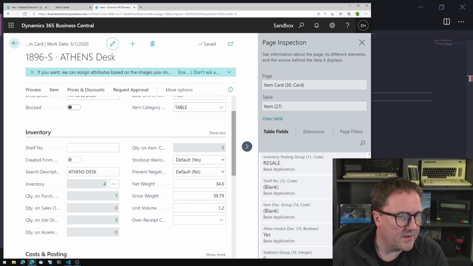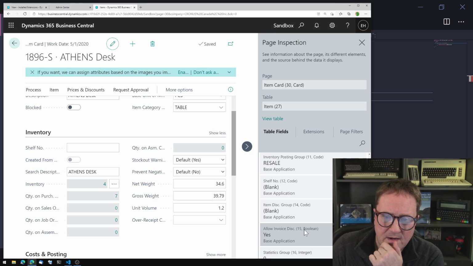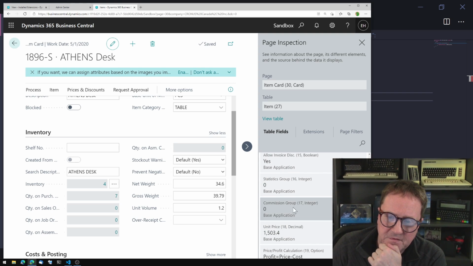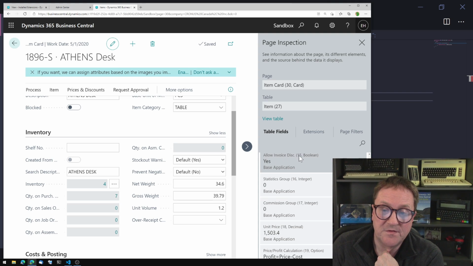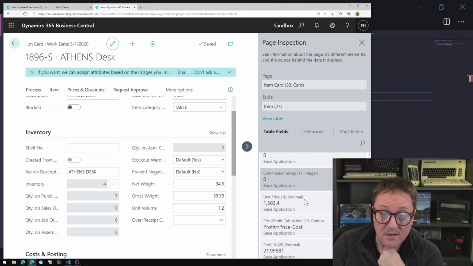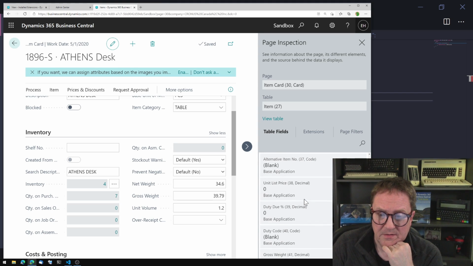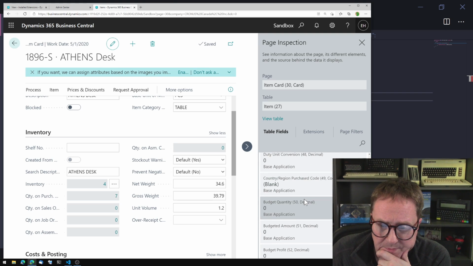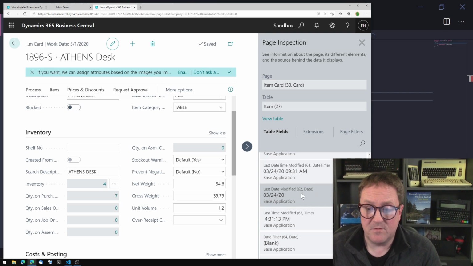So you can see here, right next to my head, that if we look at different fields, statistics group, that's an integer. Allow invoice discount, that's a Boolean. Let's see if we have anything with dates in here. I can't remember if there's actually a date field on the item. Last date modified. You see, that's a date. So we wanted a date. So the data type we need is a date.